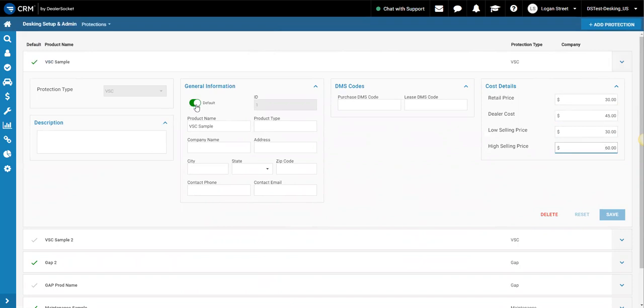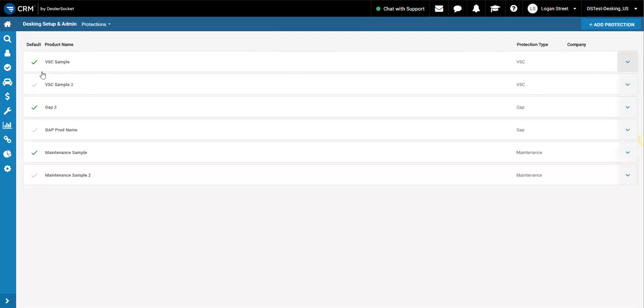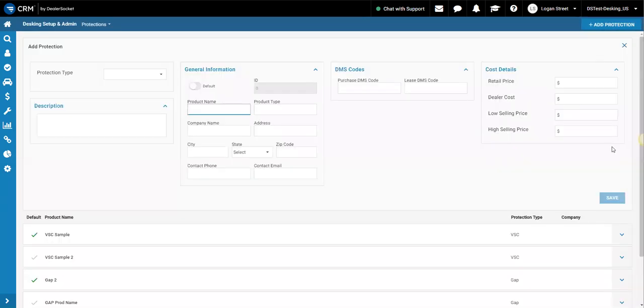Whether or not you want to default that is simply a matter of flipping this toggle right here. That means it's going to default to every car deal, and it would have to be manually removed if you did not want it in the car deal. You can quickly see if something's defaulted just by looking on the left-hand side whether the box is checked or unchecked. Right there, you can see the check mark is green versus gray. If you want to add a protection, up in the upper right-hand side here, you can click Add Protection. Add in all the information that you need and hit Save.